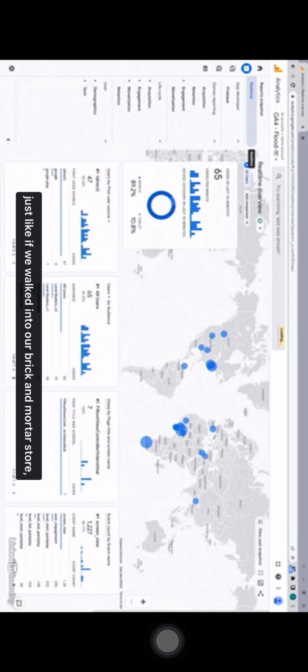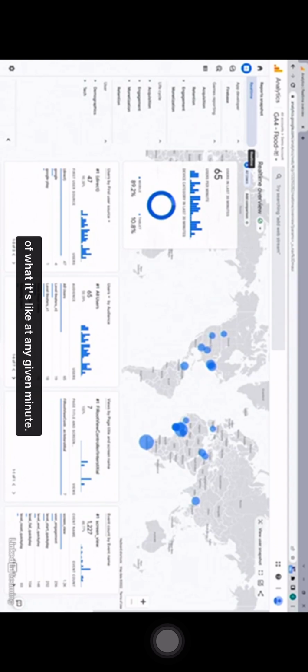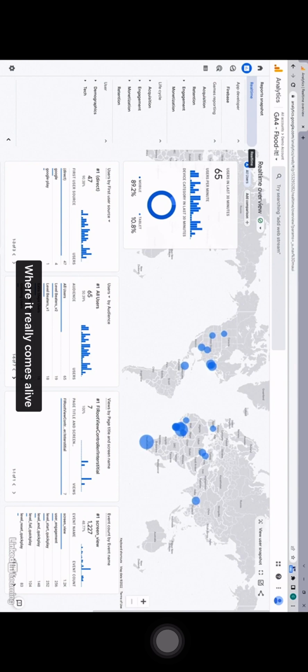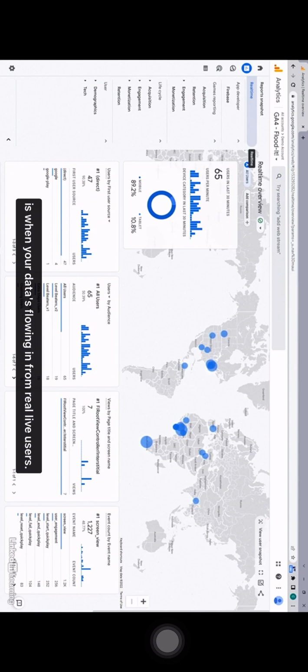Real-time reports give a sense for what's happening right now. Just like if we walked into our brick and mortar store, we took a look around to get a snapshot of what it's like at any given minute. And we showed earlier how it can be useful for a bit of troubleshooting in the initial setup. Where it really comes alive is when your data is flowing in from real live users.